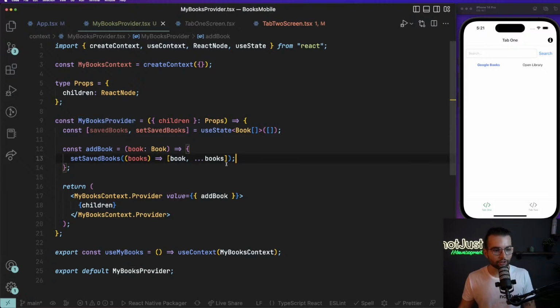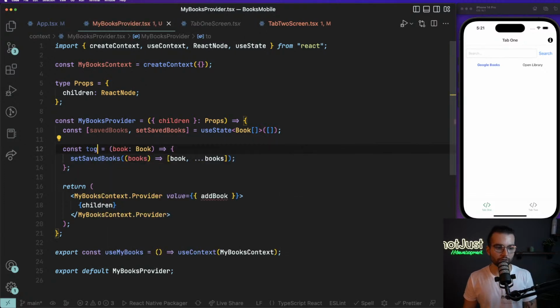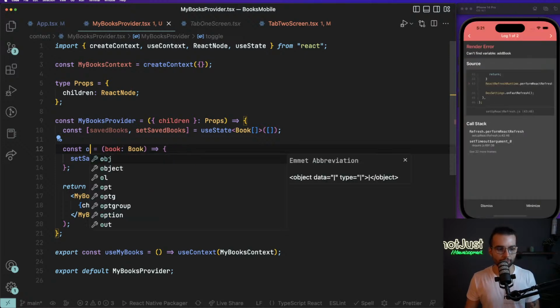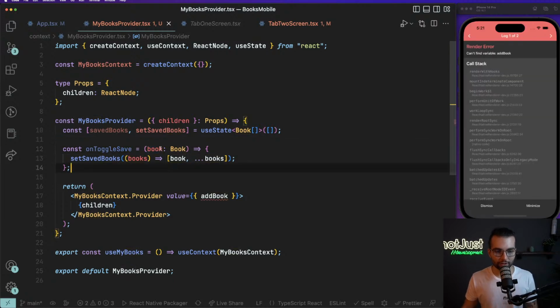So instead of adding a book, I would rather have a function that will basically toggle if a book is saved or not, because I want to call the same function both when I want to save a book and when I want to unsave a book. So that's why the method is going to be called on toggle save, and we're going to give here the book.